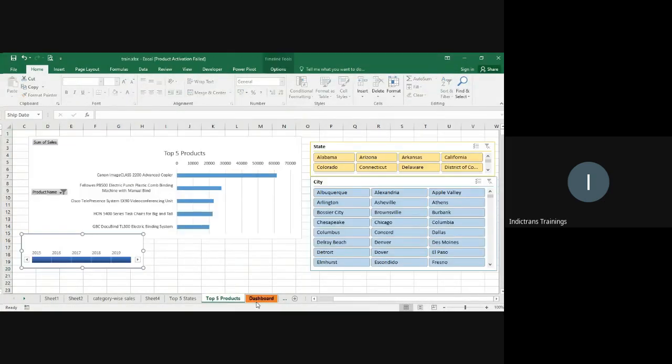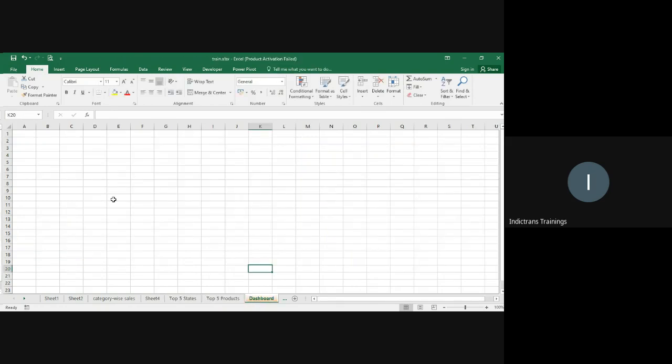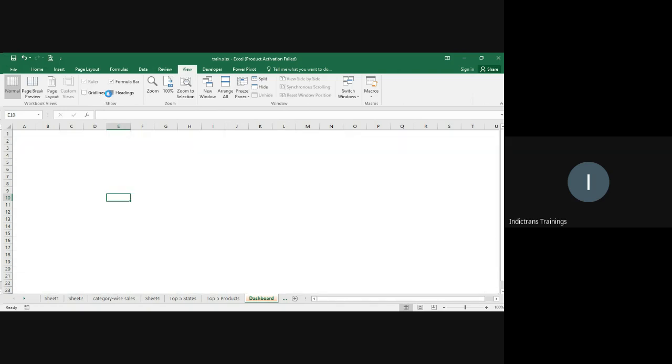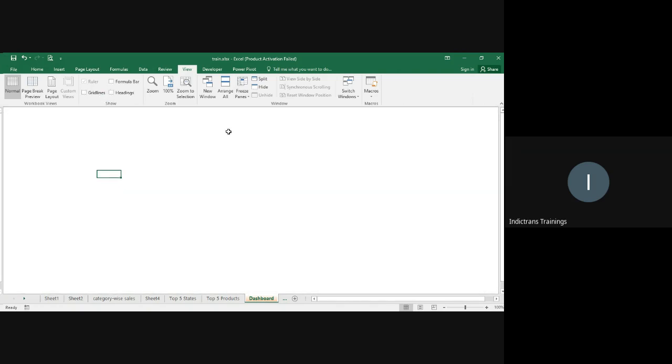Okay, so when you're seeing this Excel, there are multiple sheets over there. So you may want to create a dashboard. Okay, so I have this different color thing. Then I'll go ahead and click on the View tab. I click on the View tab and hide everything: grid lines, headings, formula bar. I'll hide everything, so I get a plain canvas.